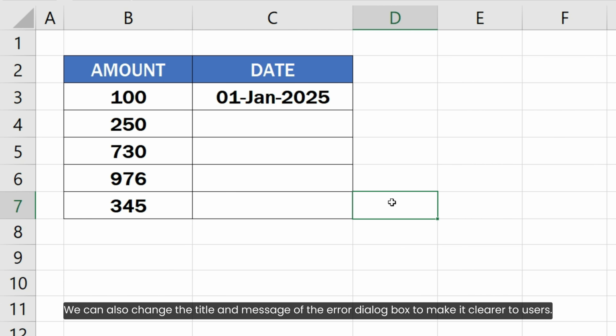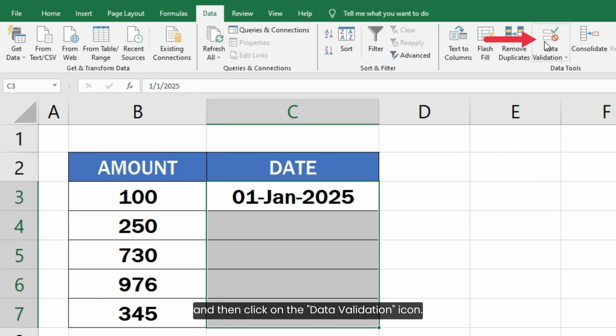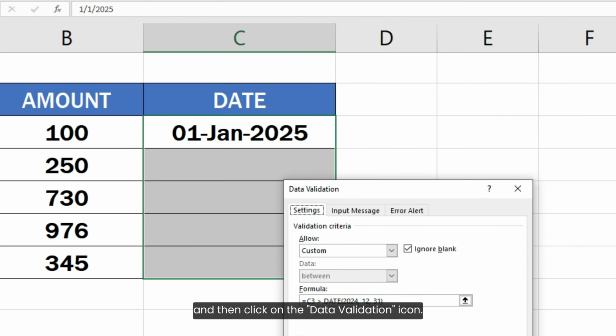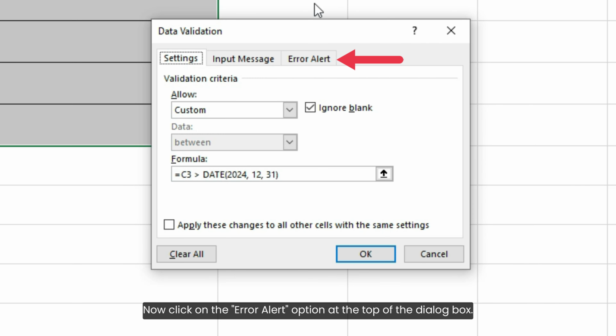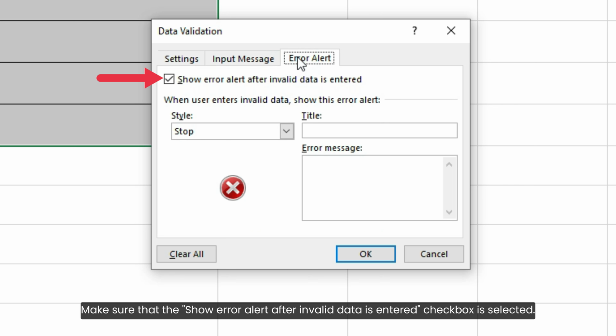We can also change the title and message of the error dialog box to make it clearer to users. To do that, select all the date cells again, click on the data menu and then click on the data validation icon. Now click the error alert option at the top of the dialog box. Make sure that the show error alert after invalid data is entered checkbox is selected.